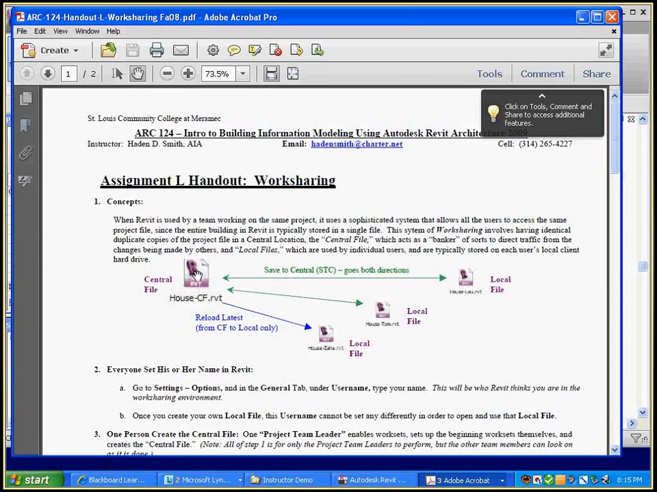So let's say Lou adds a wall in the middle of the living room, and Tom wants to put a door, but he doesn't even see that wall, so he obviously can't put a door in that wall. Well, let's reverse it, and let's say Lou wants to delete the front exterior wall, and Tom has already started to put a door in that wall. Well, until Tom synchronizes and the central file says, okay, now there's a door in that wall, Lou isn't going to be allowed to delete that wall because it's already been checked out.